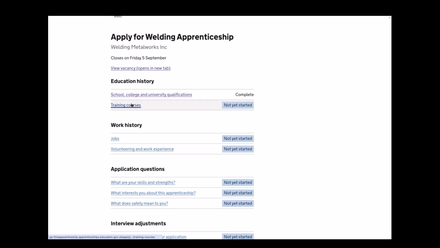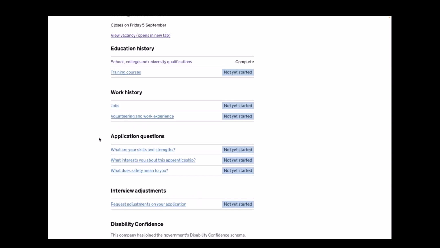We ask for training courses because not every apprentice is 16 or 18. We like that apprentices can come from all walks of life, at any point they want to switch careers. So we give people more space to add things and experiences they might have. There are 2 bits I think are really important to call out on this call: the questions that we ask, and how we handle interview adjustments.